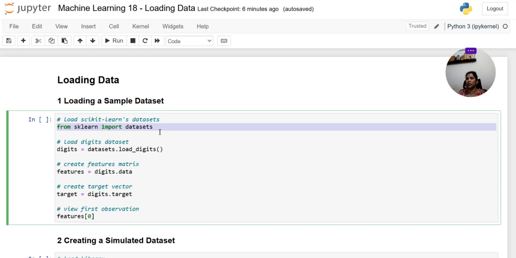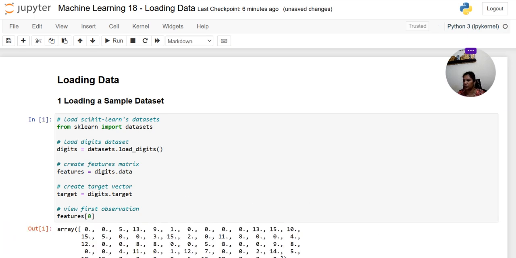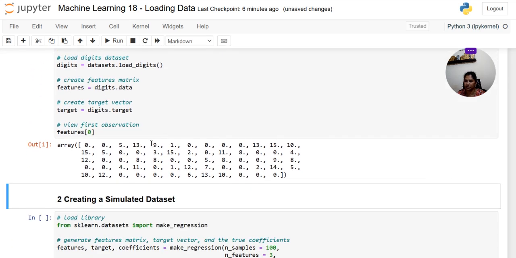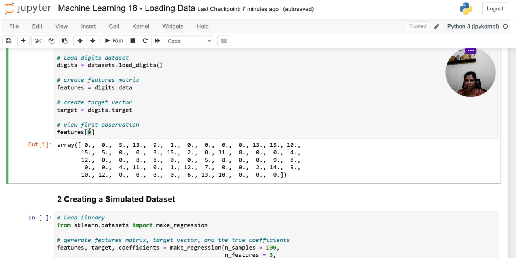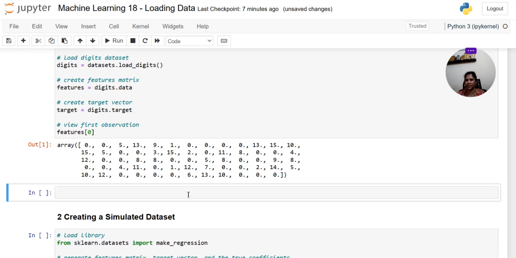Let me first include this, and we are going to create a feature matrix here, and a target vector also. Let me view the first observation alone. Kindly see here, dear friends, this is the first observation, the first sample. This exact sample was stored in the feature matrix at index 0. If you want to go further into the attributes, kindly have a note of it.